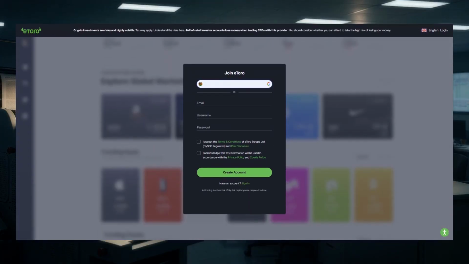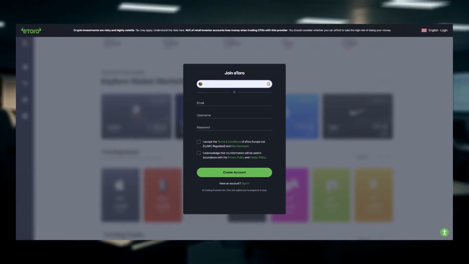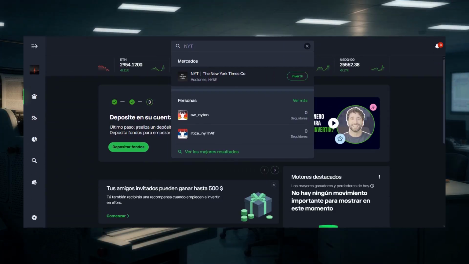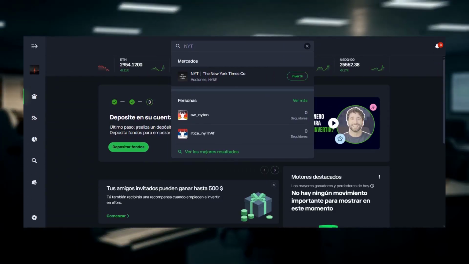To buy NYT, you need a brokerage account, and I will use eToro as an example to show the process. After signing up, you must verify your account, usually with an identity document, and add funds before you can place a trade. Use the platform search bar and type the ticker NYT to find the New York Times Co. Select the matching NASDAQ listing to ensure you have the correct stock.